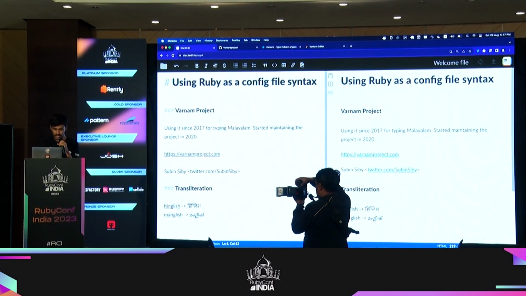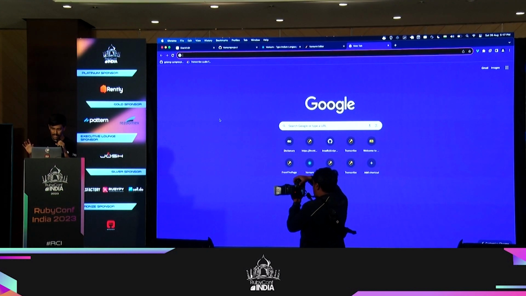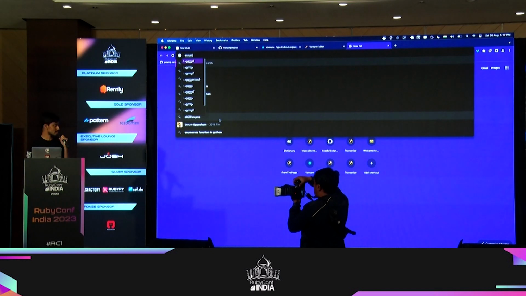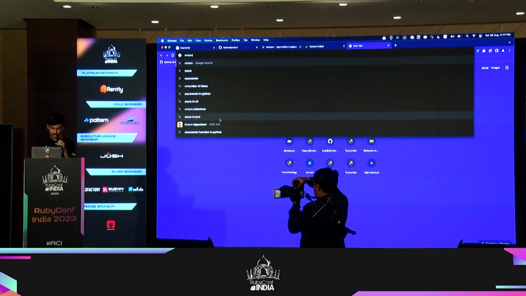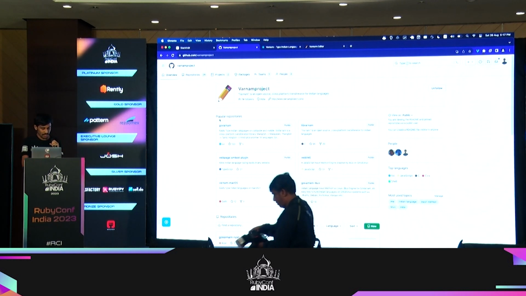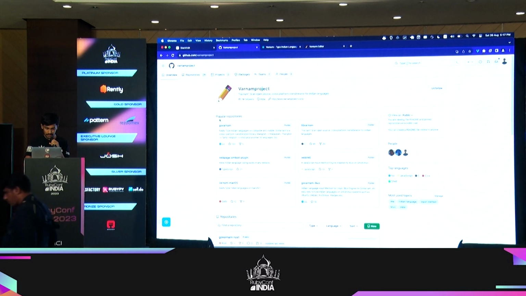I can show a quick demo of how it works. I have a Mac app running with Varnam binding, so I can type Malayalam right here on my system. This is the Varnam project. It is currently available for Linux and Mac, not for Windows. The project is actually in Golang, but Ruby is a small part here, though a significant part of this project.